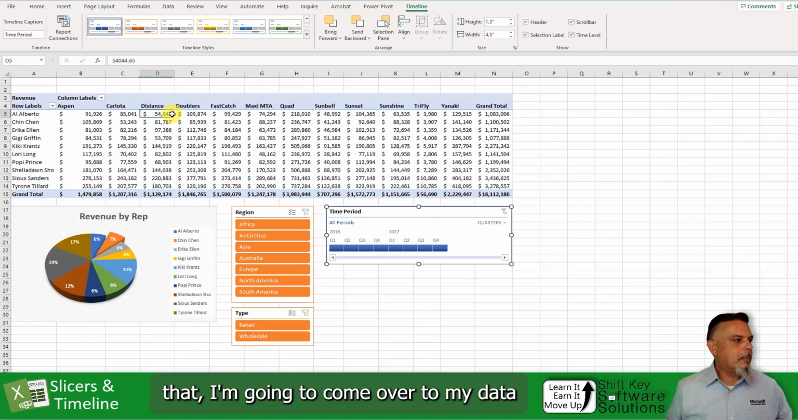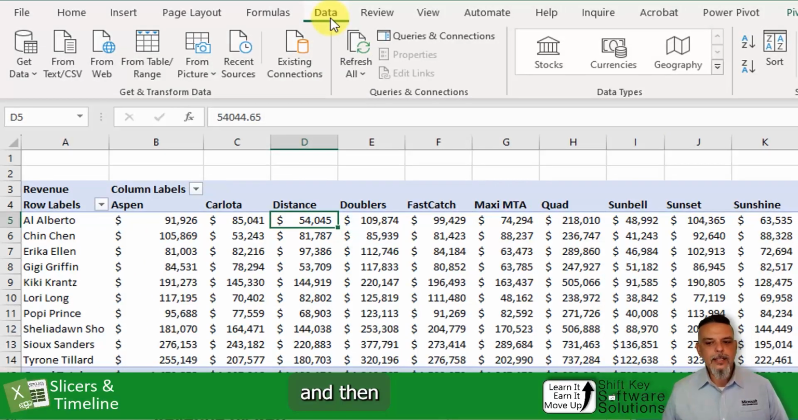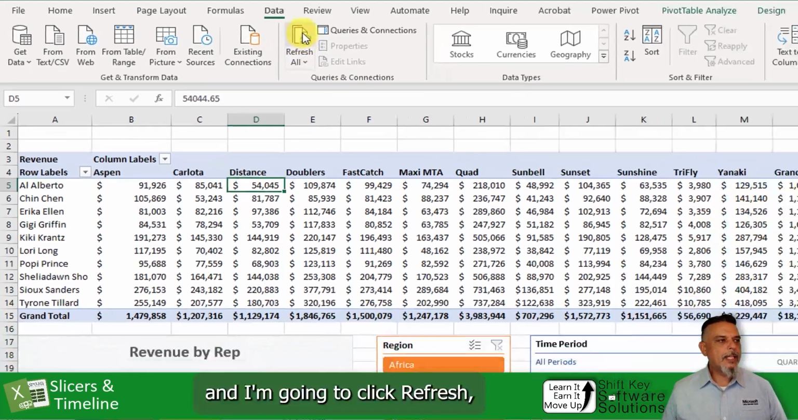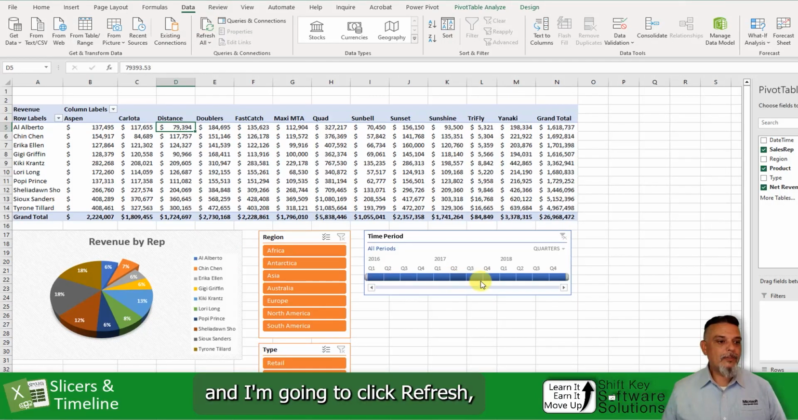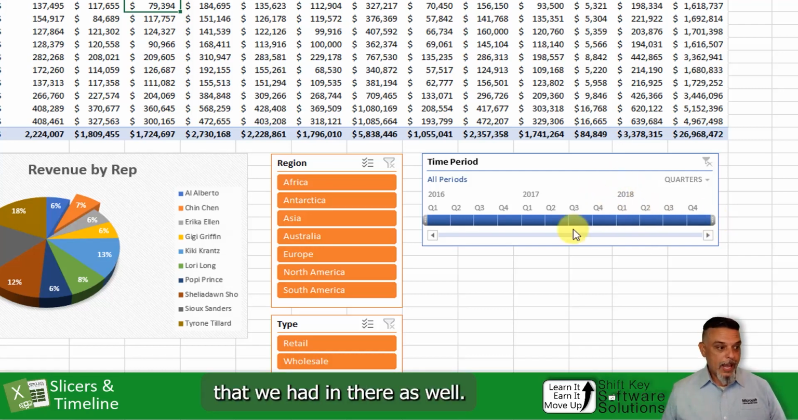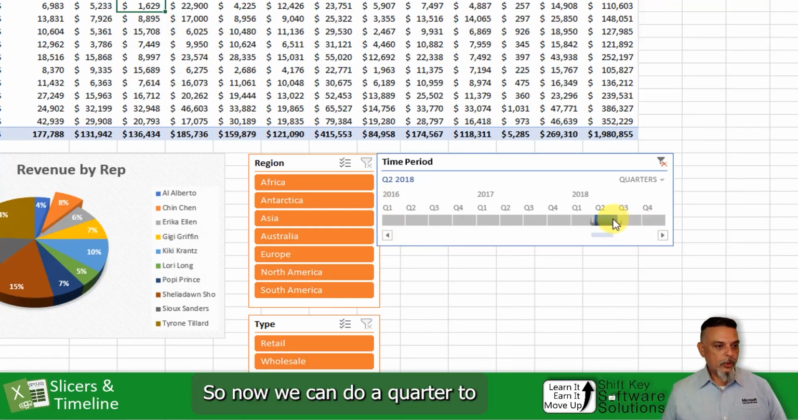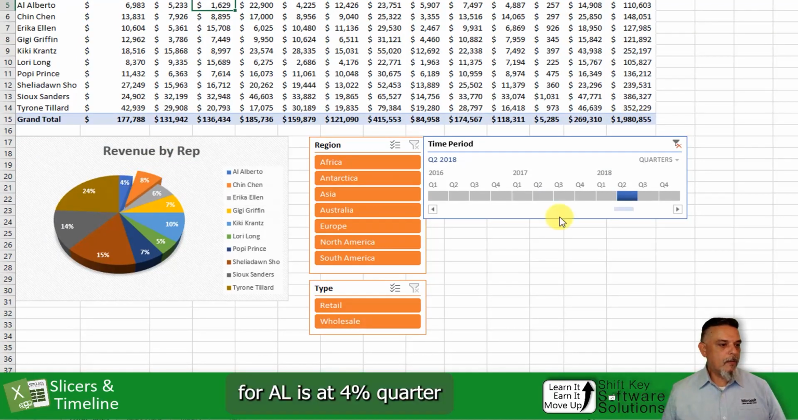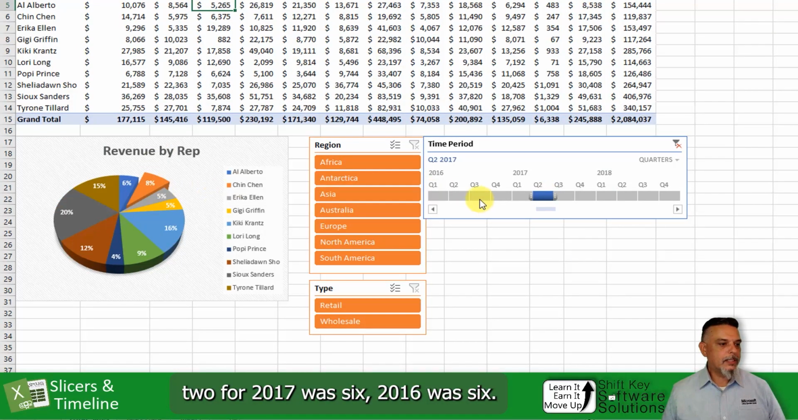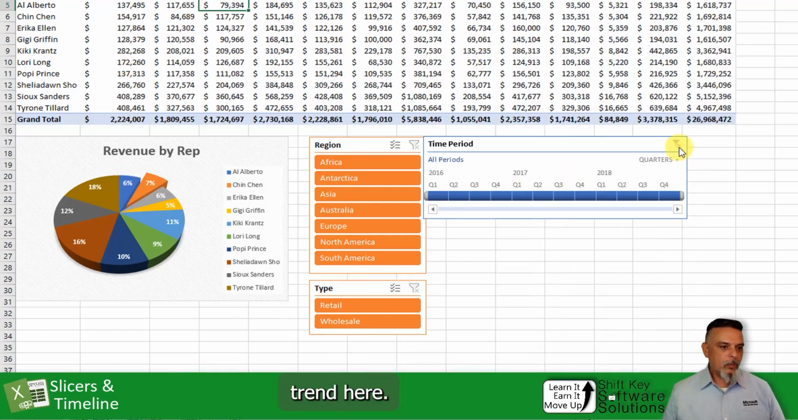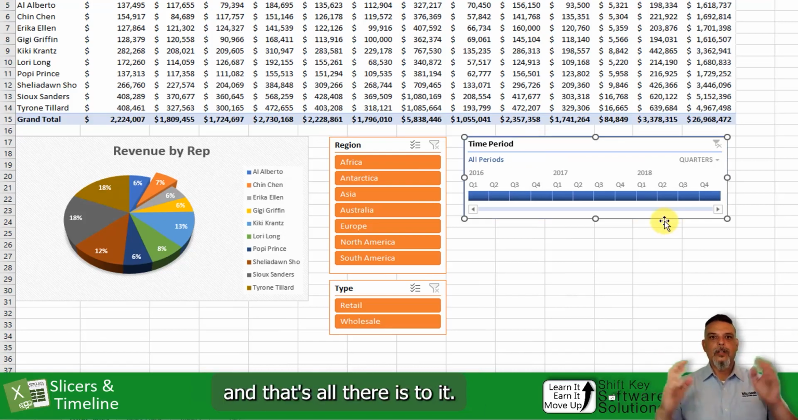Now I'm going to come over to my data, and then I'm going to come over down to the queries and connections group, and I'm going to click refresh. But after I do it, look at that timeline. It identifies and recognizes the 2018 text file that we had in there as well. So now we can do a Q2 cross-reference for 2018 for Al is at 4%, Q2 for 2017 was 6, 2016 was 6. So we can see a little bit of a trend here. Let me remove all those filters, and that's all there is to it.